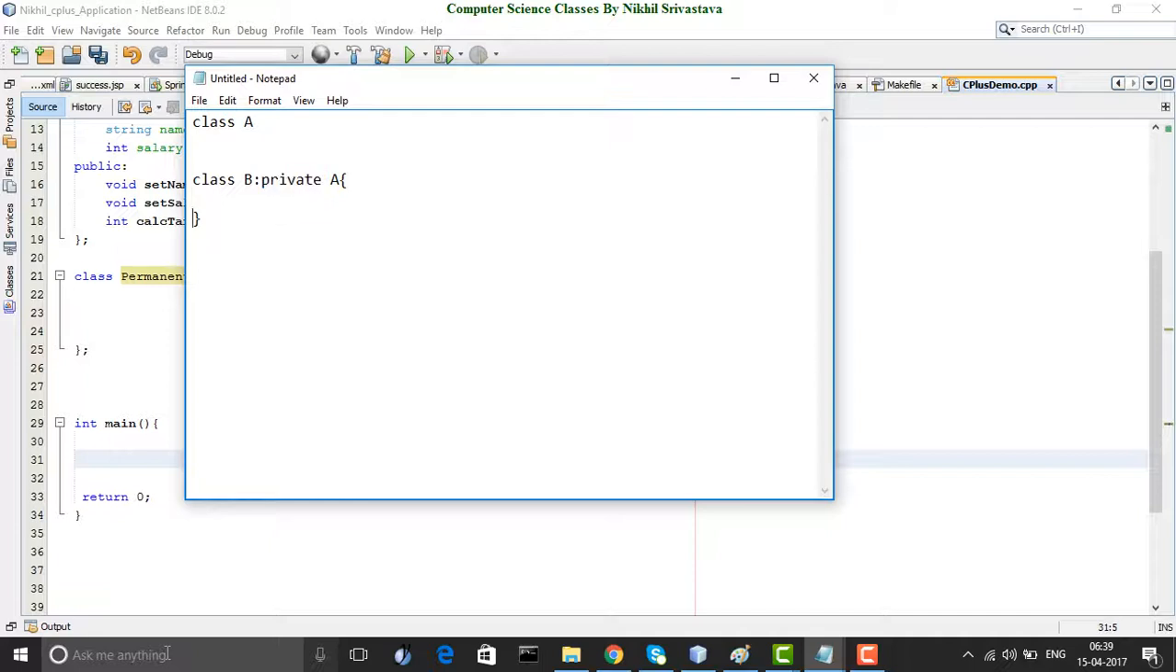When you derive using private inheritance, then all the public and all the protected members of the base class become the private members of the derived class. Is it clear? All the public and all the protected members of the base class become the private members of the derived class. It is different from public inheritance.